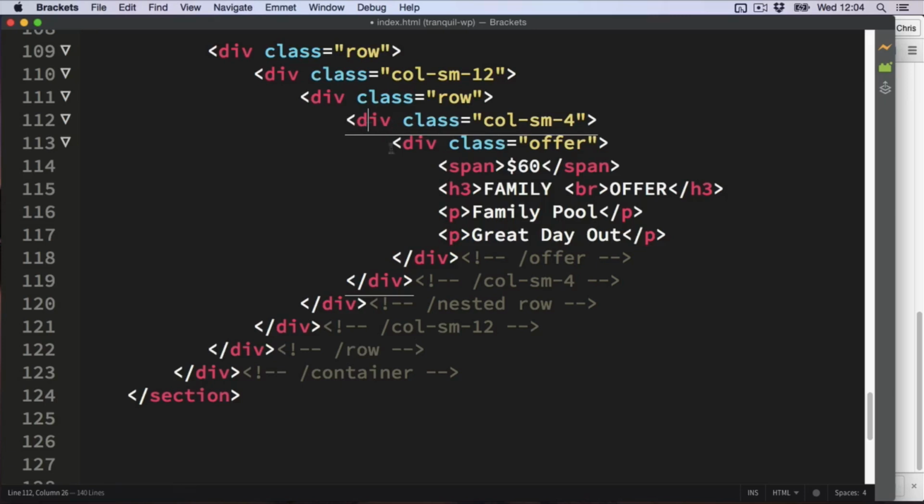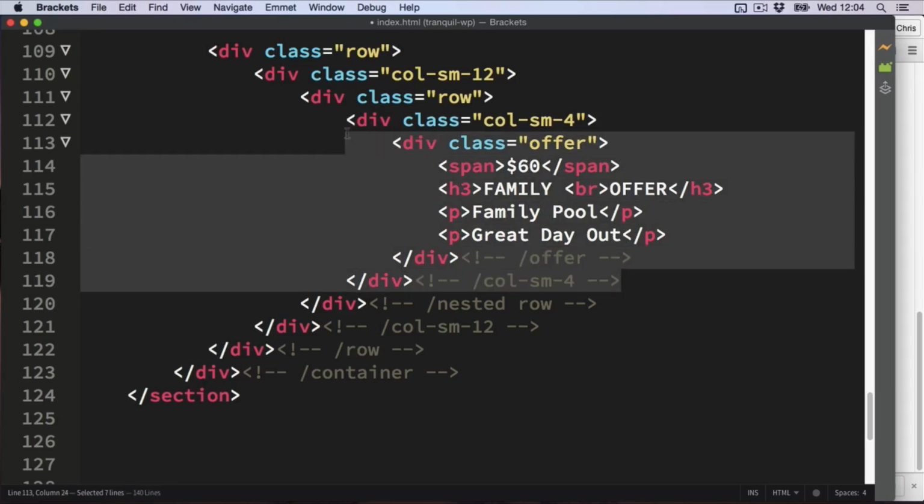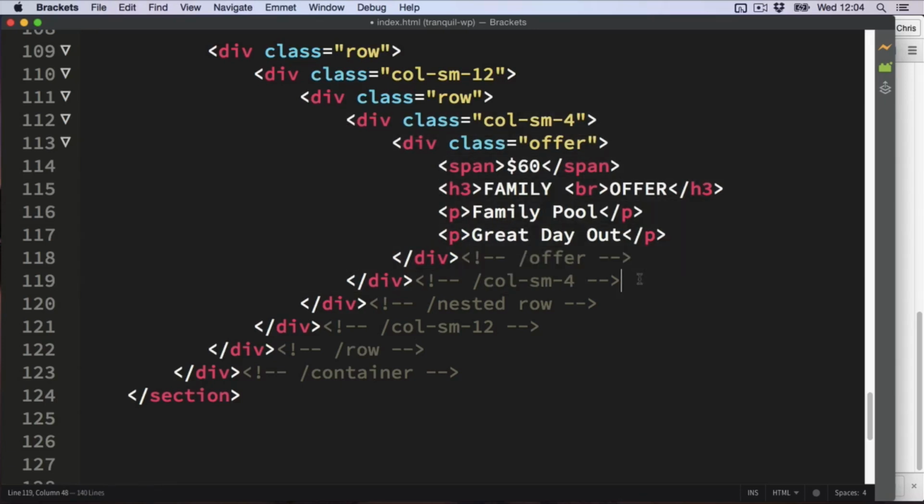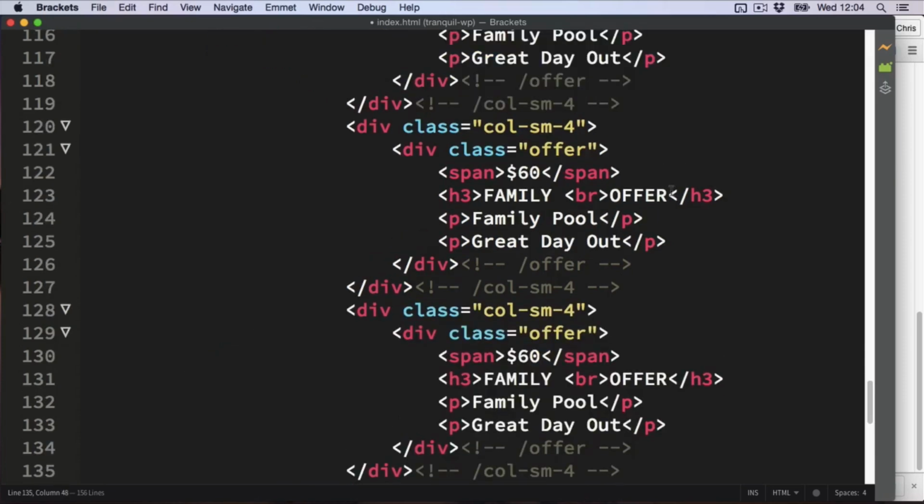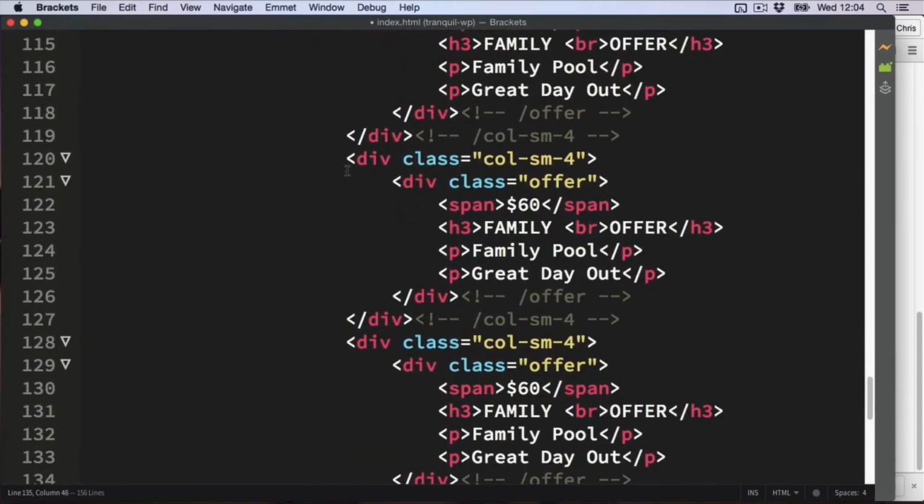So let's copy the full section for the special offer. And then let's paste it in twice, just below. So the second special offer had the price of $120. And this was a bridal package. So the name of the offer was For the Bride. And the first line of the text was hair and makeup. And lastly, it was the full pamper package.